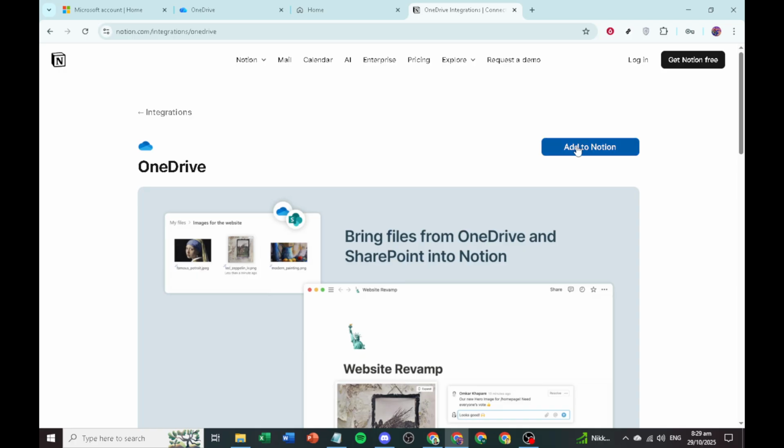Once signed in, you'll need to grant the necessary permissions for Notion to access your OneDrive files. These permissions are crucial for allowing seamless interaction between your OneDrive files and your Notion workspace. And that's it. Once you've completed these steps, your OneDrive is now integrated with Notion. This setup means you can easily access and manage your OneDrive files directly from Notion, making file management and project coordination much smoother.